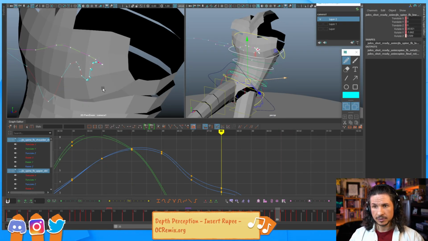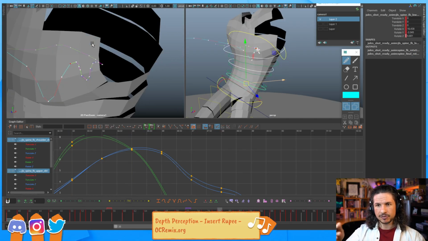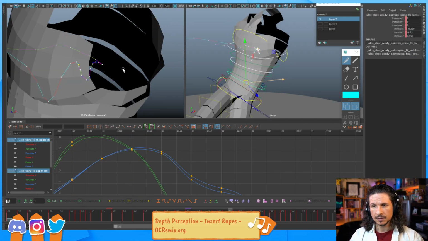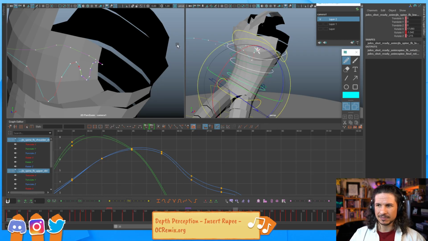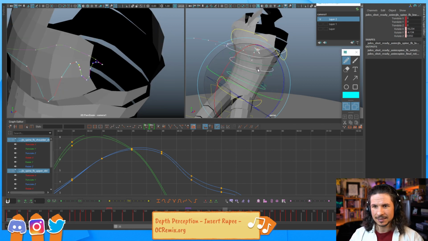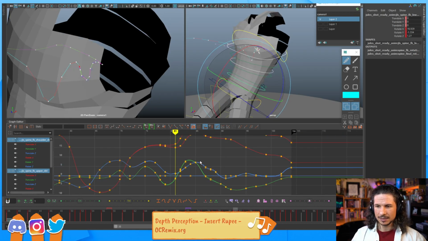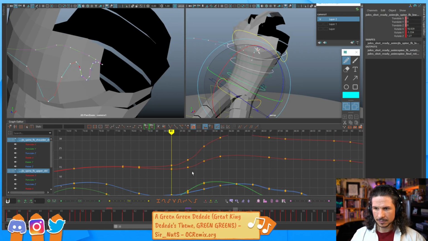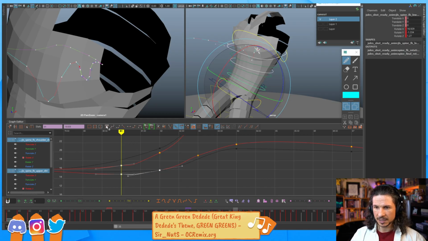So now it comes through. Now we don't get that weird back and forth, back and forth. Even here, I feel like I could clean that up. Just take that one key and nudge it to be a little cleaner. And then clean up my curves.